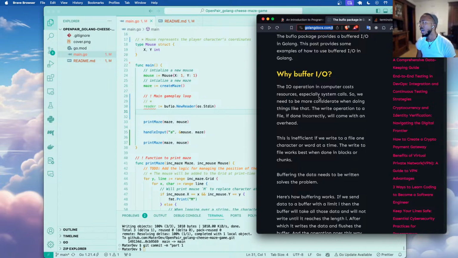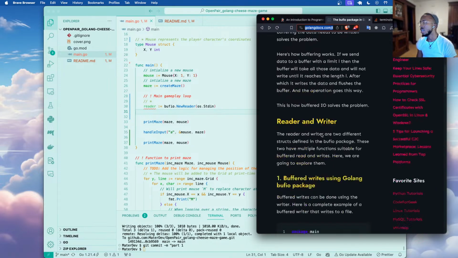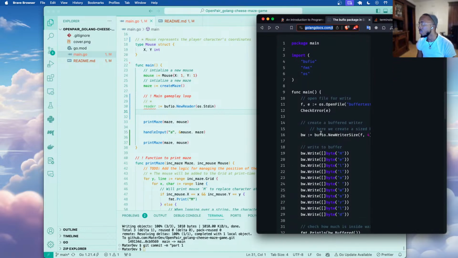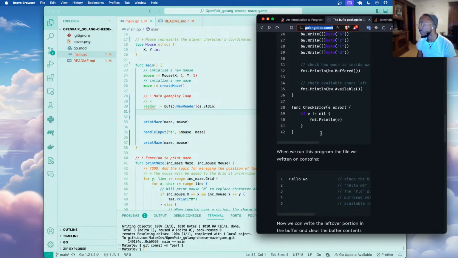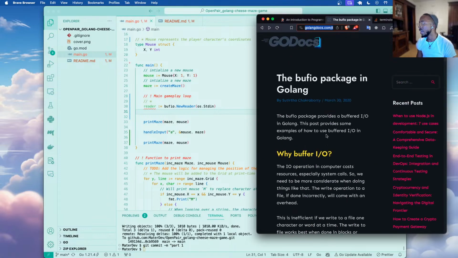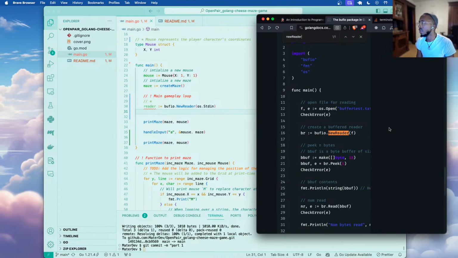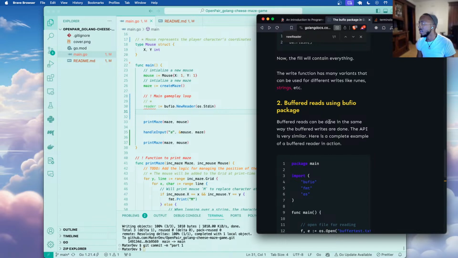Okay. So the I/O operation costs resources, especially system calls. So we need to be more considerate when doing things like that. A write operation to a file, even when done correctly, will come with an overhead. Okay, so this might also be useful for writing to files as well. But we don't need all of that. I think we can just look up new reader.